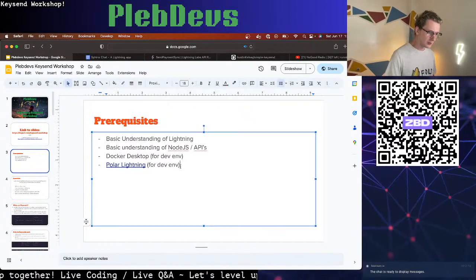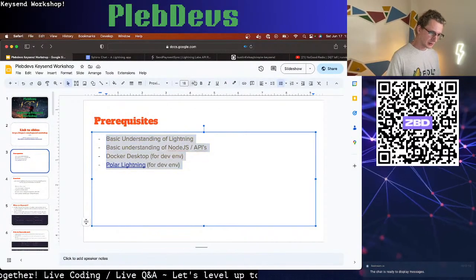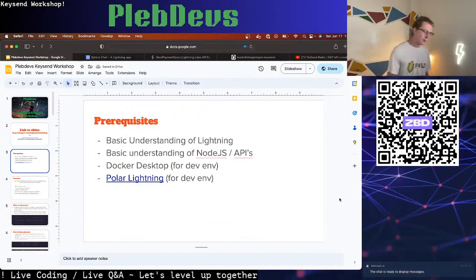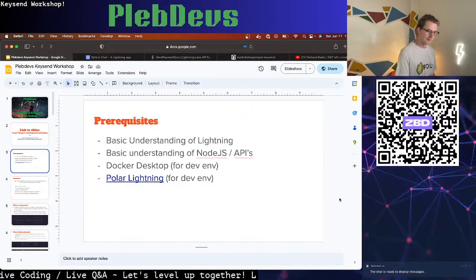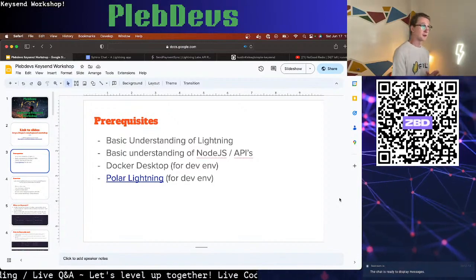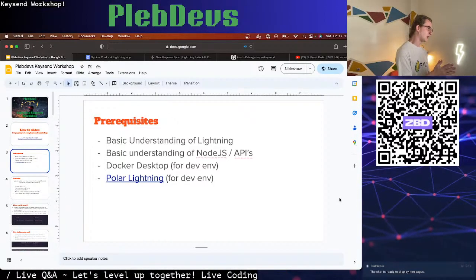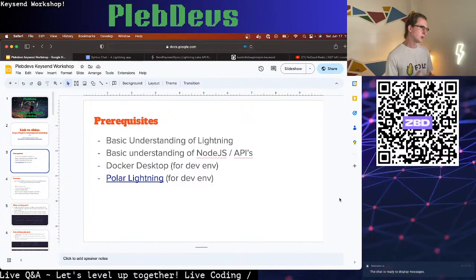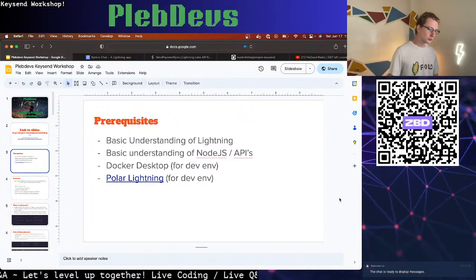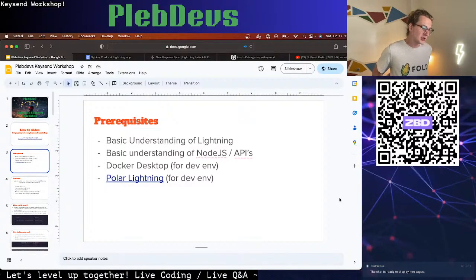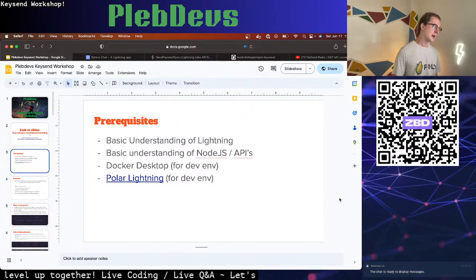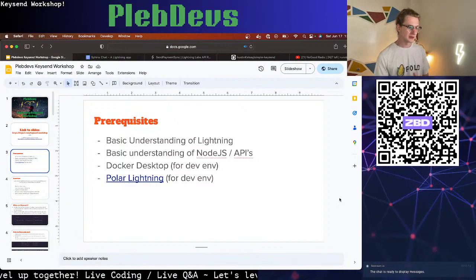Okay, prerequisites. I just wrote this like 3 minutes ago because I was thinking this is a bit of an intermediate workshop, because there's a lot of stuff that we're going to touch here that in other live coding sessions I'll spend a lot of time on. I'll really explain it, soak it up. But here, we're kind of just going to be focusing on Keysend for the most part, that feature, and a little bit of the infrastructure around it.